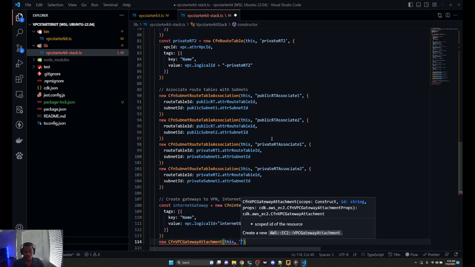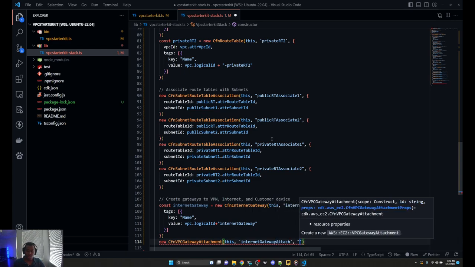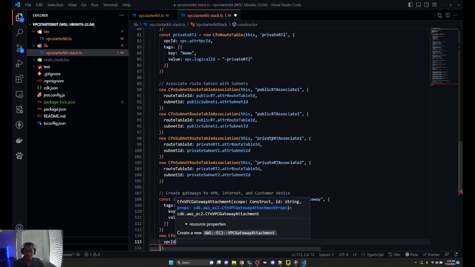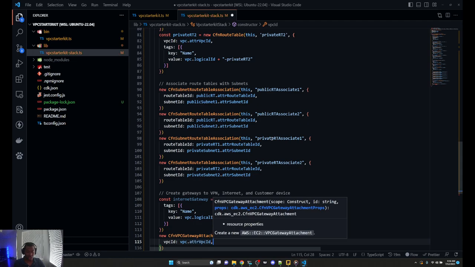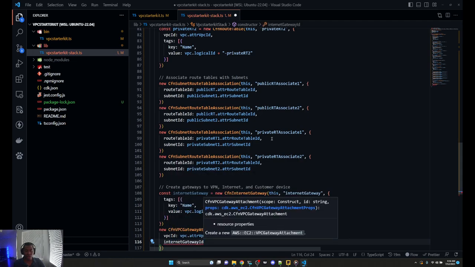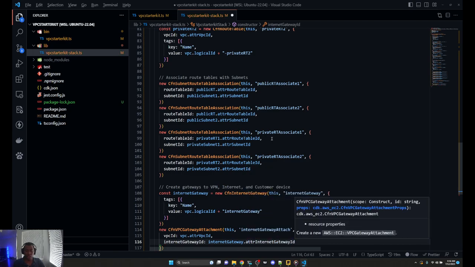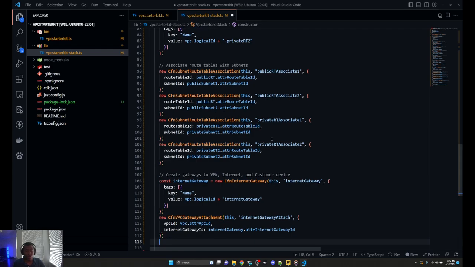and let's say internet gateway attach, and oops, this needs to be an object. So we need the VPC ID, and then we're going to go ahead and say VPC.attr, and of course we're going to paste that ID there, and then we're going to need to pass in the internet gateway, and of course we have our internet gateway there, .attr, .internet gateway ID. Great. So now we have our internet gateway attached to our VPC.